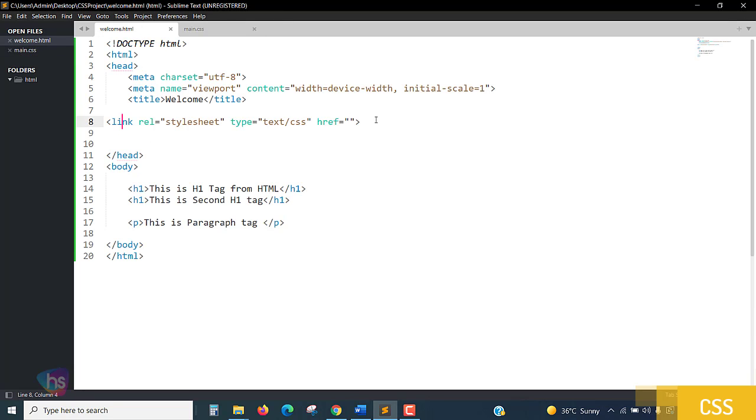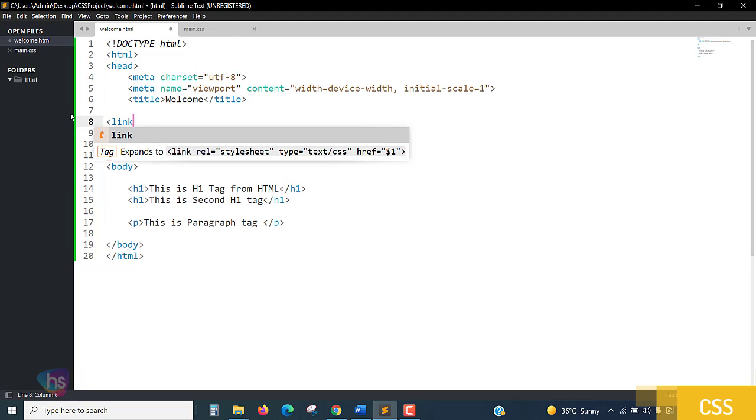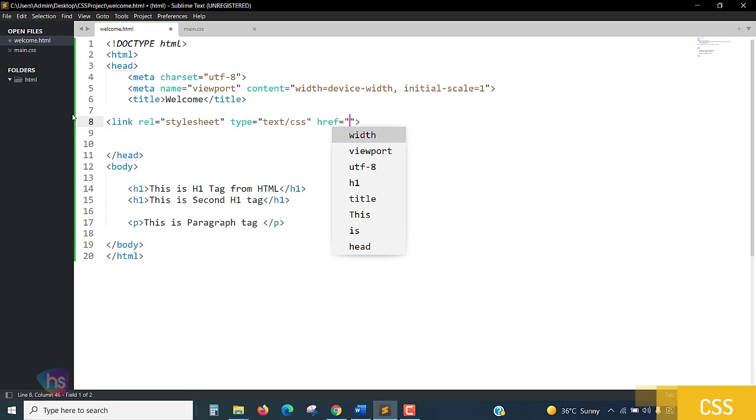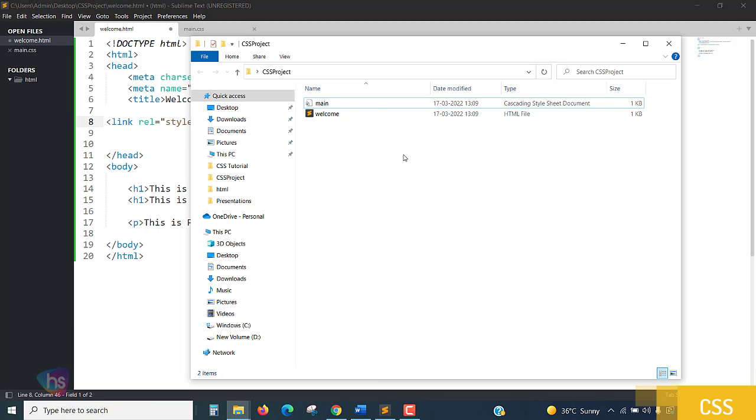By writing this link inside the head tag, we have to implement this linking code from the external source. So let's see, link, by pressing tab to expand this tag written completely. By pressing tab, you get it this way: link rel for style sheet, type text/css, and href where the file is located. This main.css I have saved inside the same project only.